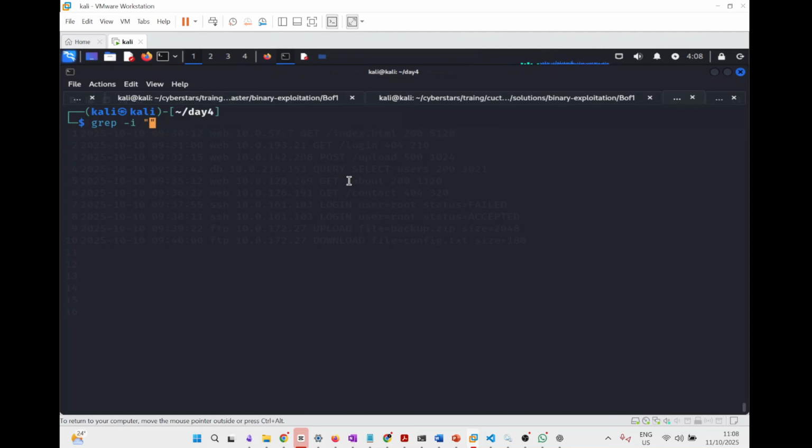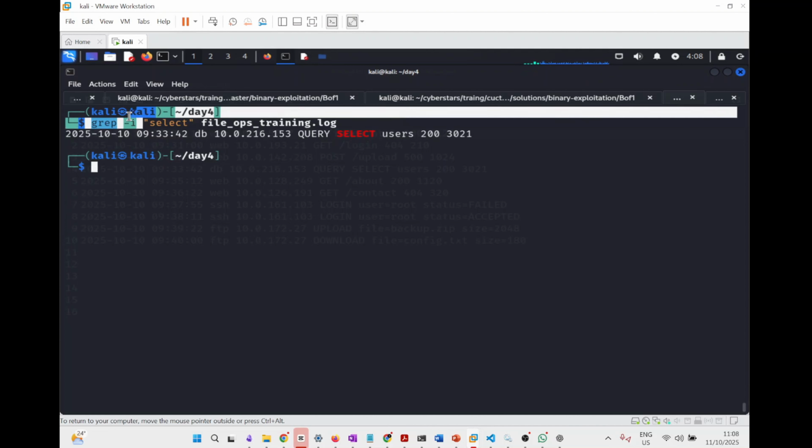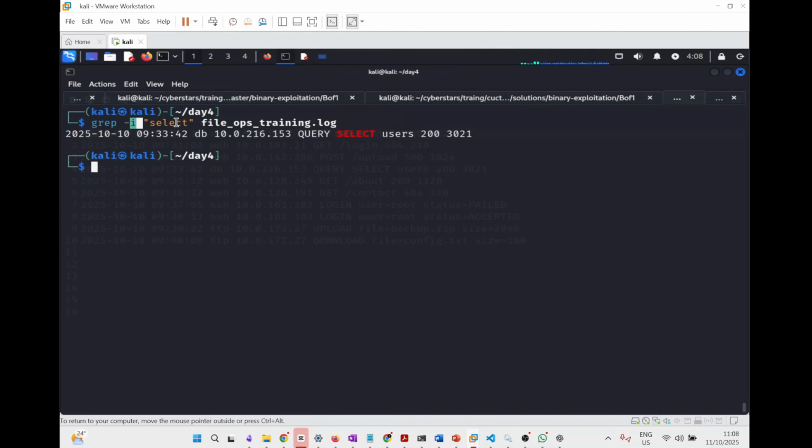For example, our file has select. So what is it called? File ops. Here, what does it mean? Interactive or ignore case means that anything I put here, even if it is in small letters, but in the log it is capital letters, it should just ignore that and search for the keyword. So that is why we use -i sometimes.